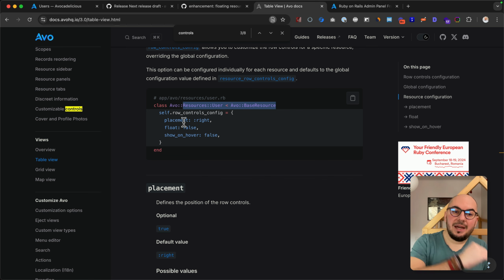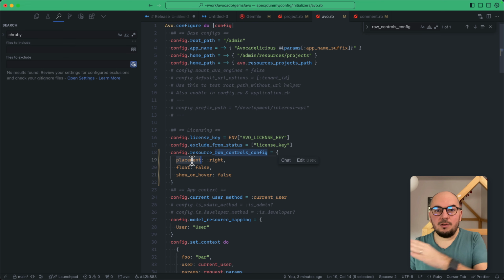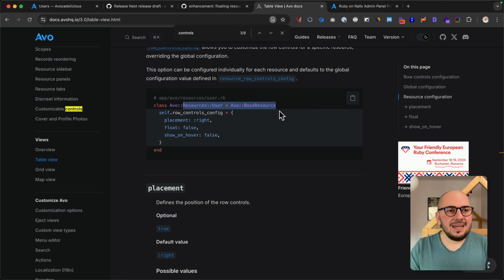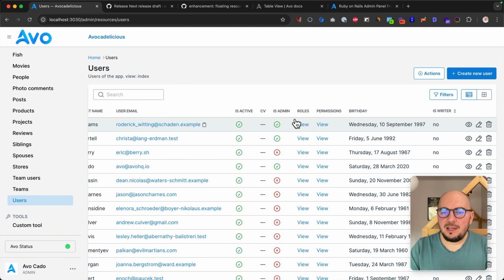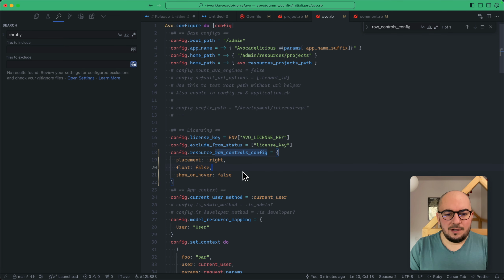So getting back to one of my resources, actually this is the global configuration. So resource row controls config, it takes a few things. It takes a placement, which can be right or left. It takes a float option, which can be true or false, or show on hover, again, true or false. And I'm going to show you how that looks like. So right now we are on right and nothing floating, nothing showing on hover.